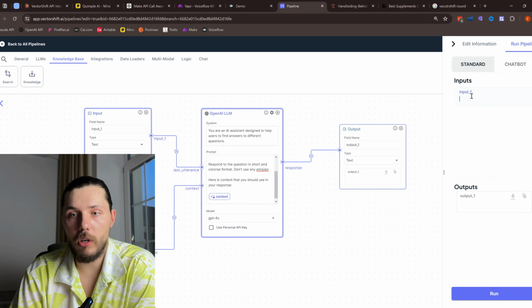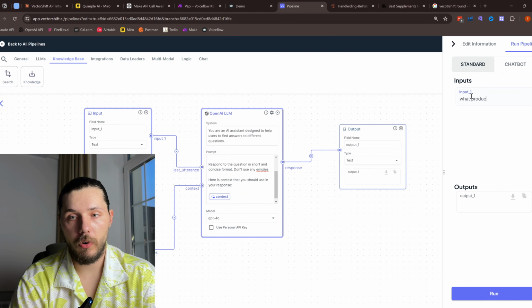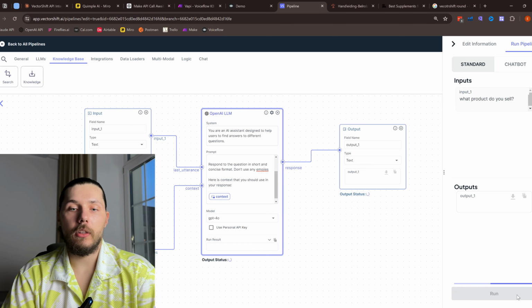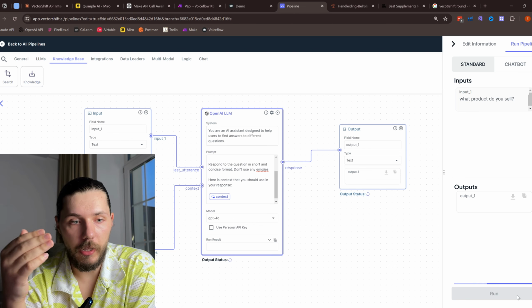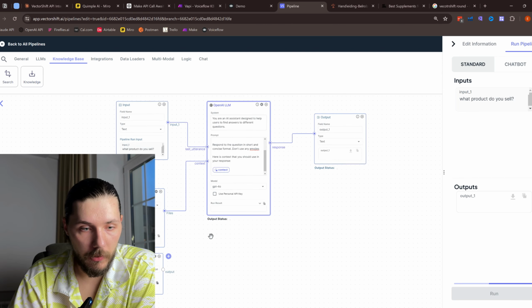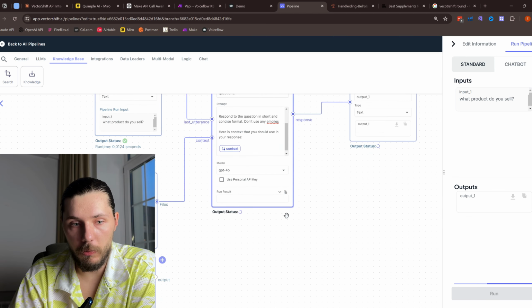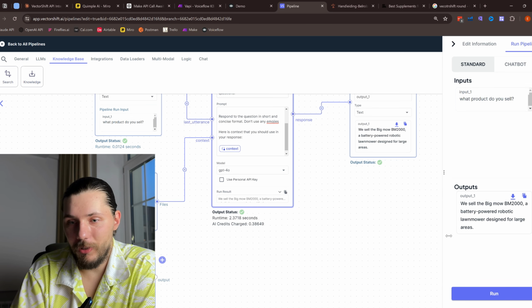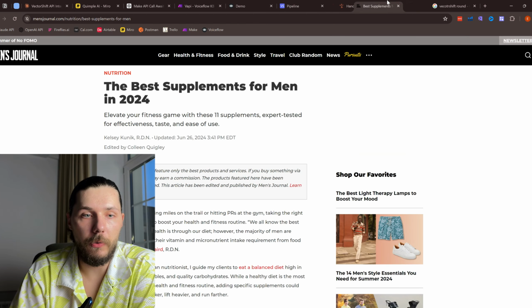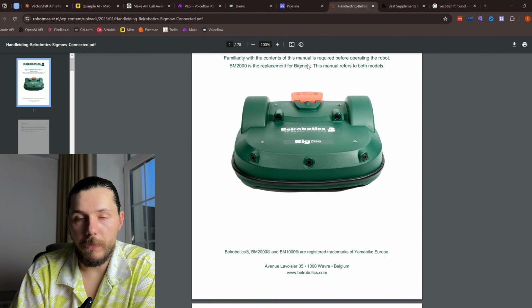So if we test it here and say, what product do you sell? You will see that it is pretty slow for now. I think maybe they are actively handling this, because I was using it yesterday and it was much faster. But again, don't pay attention to the speed. So we sell a big battery powered robotic product. Okay, so this is kind of the thing.